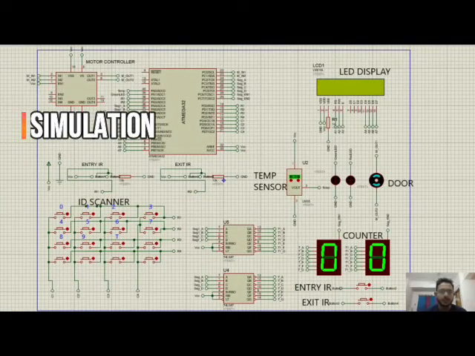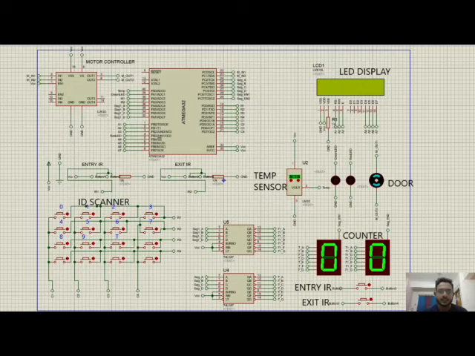So now let's see the simulation. I have already loaded the hex file in our ATmega32. So let's run the program. Welcome to smart attendance. Smart attendance, press T for temperature scan. In the keypad I have added a T, so T. Then we need to push the entry IR button.